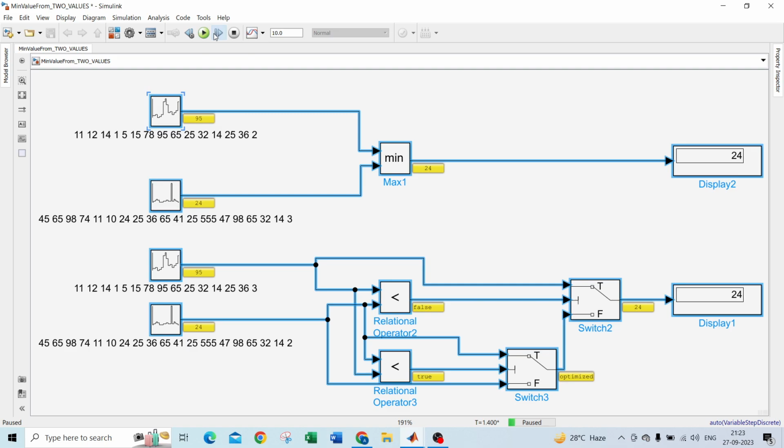For more values, if you are checking 15, 8, 78, 10, like that you can develop the minimum block without using the minimum block. By using the relational operator and switch blocks, you can find out the minimum value from the values.